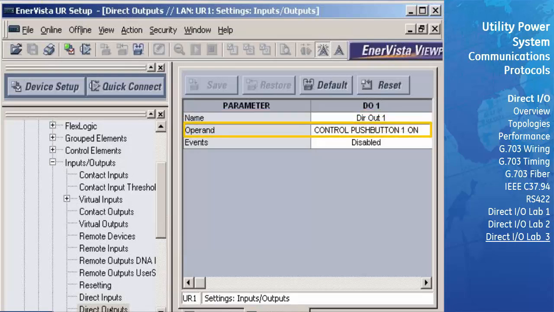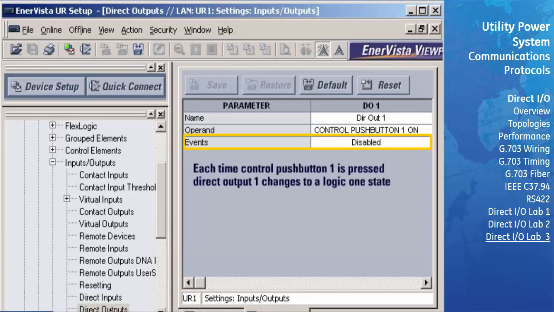The Direct Out 1 operand setting allows the user to select a digital flex logic operand whose state determines the state of this direct output. We want direct output 1 to go to the logic 1 state when Control Push Button 1 is pressed, and so we'll set direct output 1's operand to Control Push Button 1 on. The event setting enables or disables event logging of the change of state of the associated direct output. Save these settings. Once these settings have been saved, each time the Control Push Button 1 is pressed, direct output 1 changes to a logic 1 state.